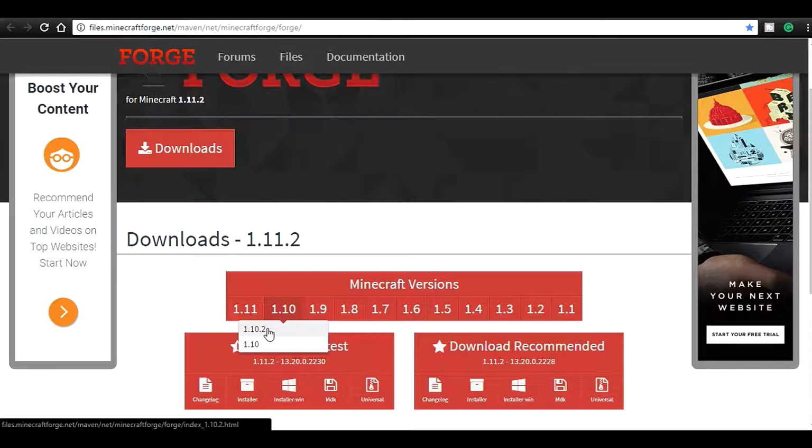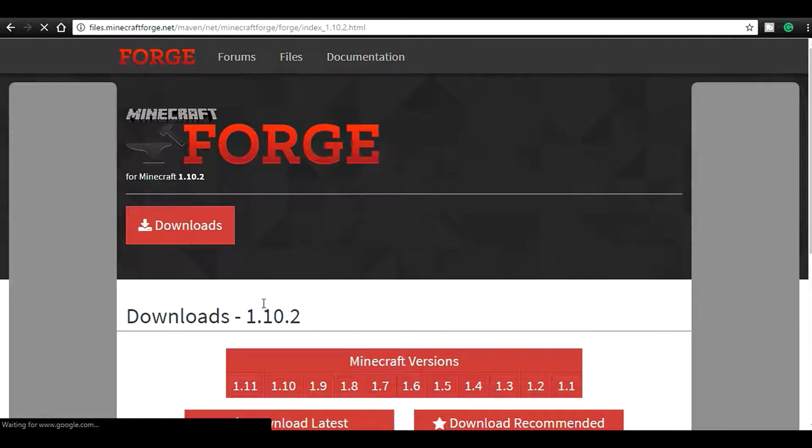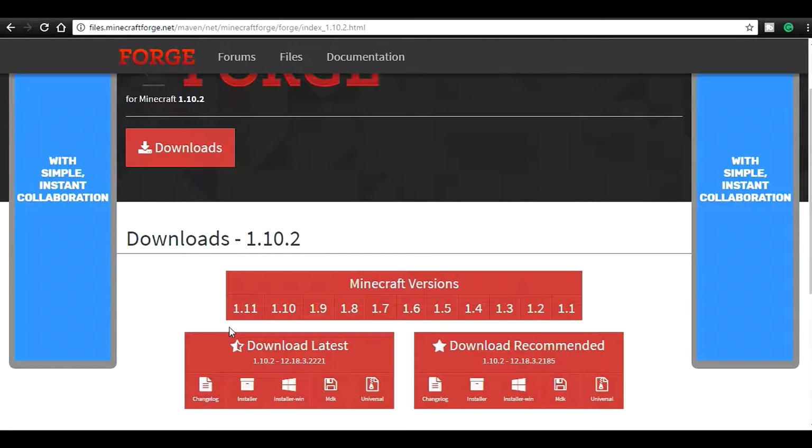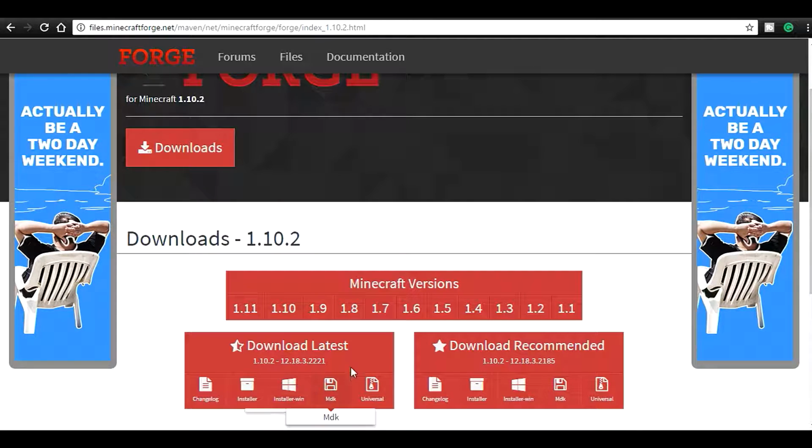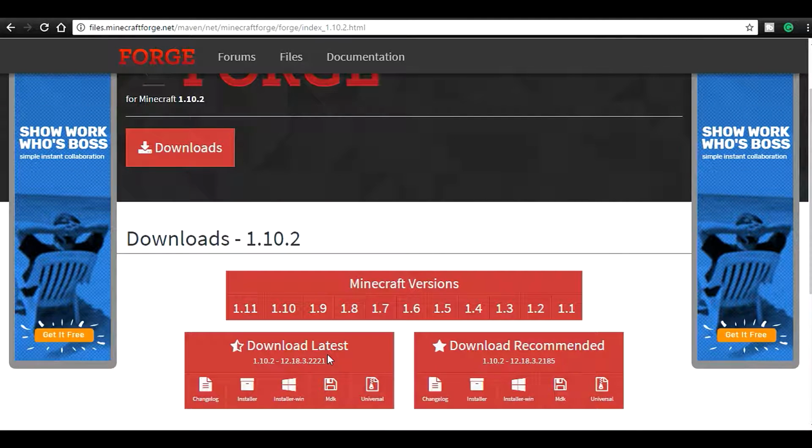Now I'm running 1.10.2 for the simple fact that a lot of the mods that I like to run right now aren't for 1.11.2 yet. They're currently being updated. One of the main ones is Ender IO. The recommended one is more stable. The latest one isn't as stable, but a lot of the mod developers are already working to update their mods with the latest version of Forge. So if you're using the recommended one, chances are you're eventually going to have to update to the latest one anyway, if you constantly update your mods.